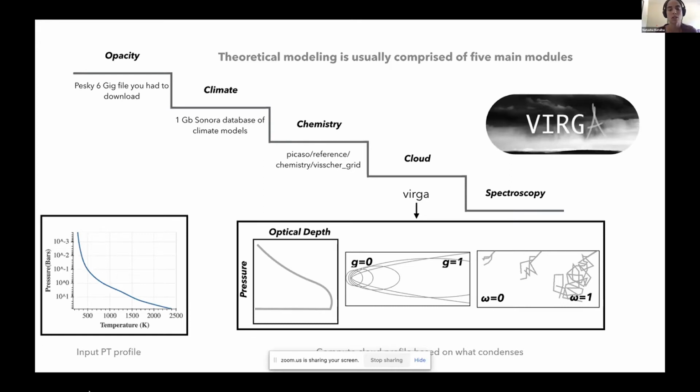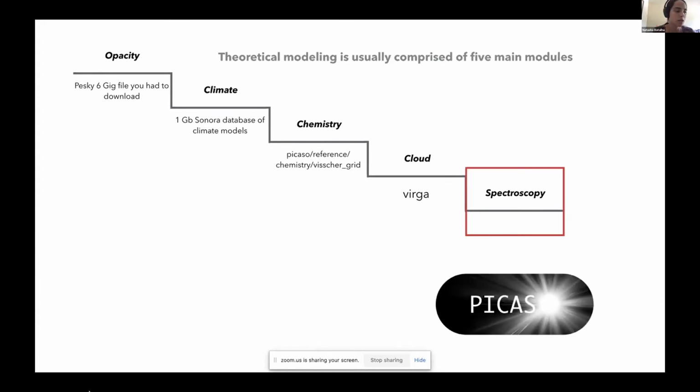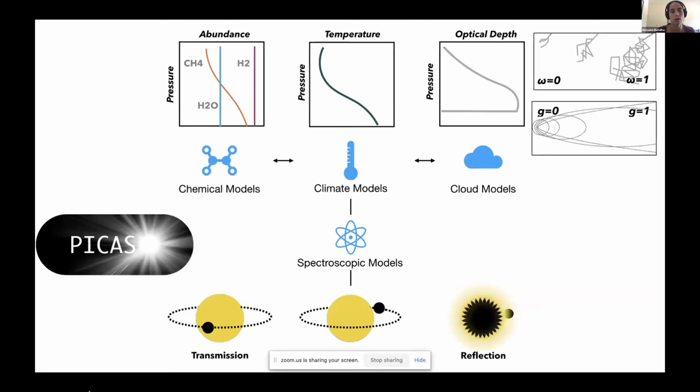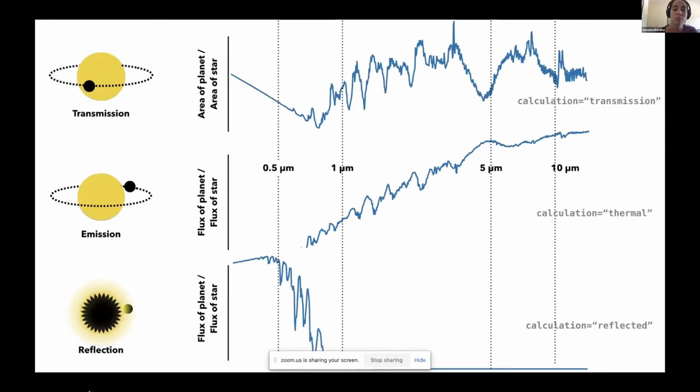But I won't spend too much time talking about this because the main component of the workshops will be this last bit right here, which is the spectroscopy component, which is really where Picasso comes into play. And so Picasso is really ingesting all of these different inputs, the chemical model inputs, the climate model inputs, and the cloud inputs. And then given your specific observing geometry, whether it be transmission, emission, or reflected light, it will go and compute you a spectrum. And so this spectrum is effectively what you, the observer, are seeing, depending on what geometry you describe.